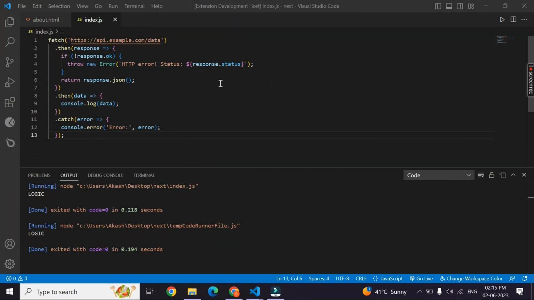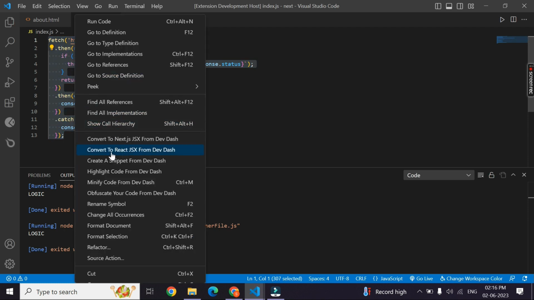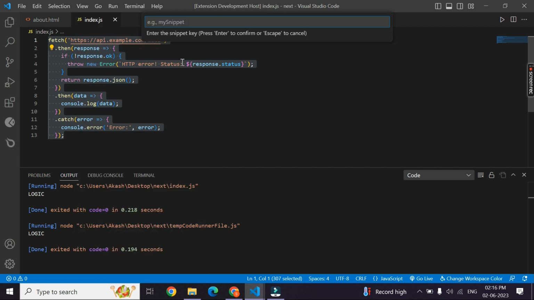Now, let's assume that you are using a certain piece of code multiple times, such as this fetch request over here. And you are just pasting this into your notepad, copying and pasting it multiple times. This makes it pretty much unproductive. So instead of using any third-party extensions for snippets, you could just select the code that you want, right-click on it, and just say create a snippet from Dev Dash. Just give it a name over here and just give it a description. Let's say fetch the API.